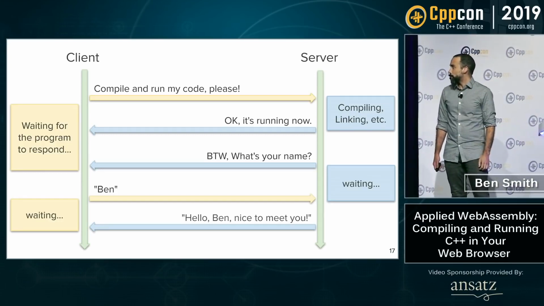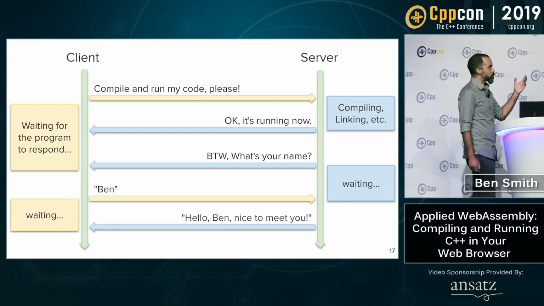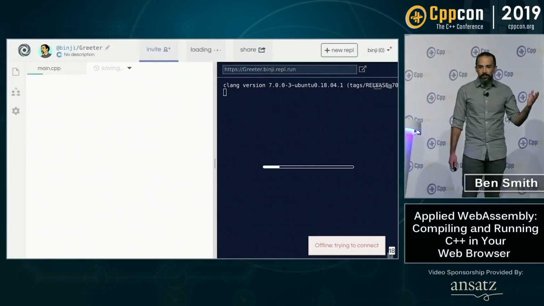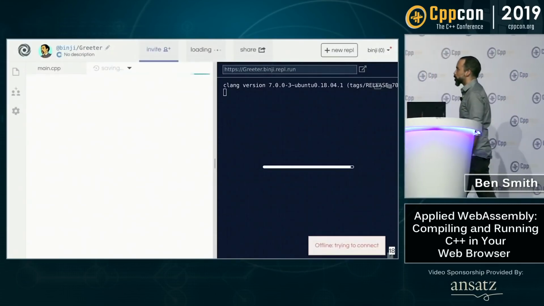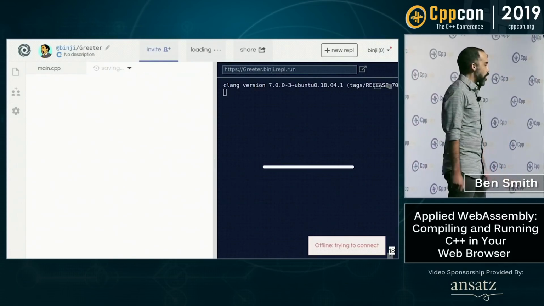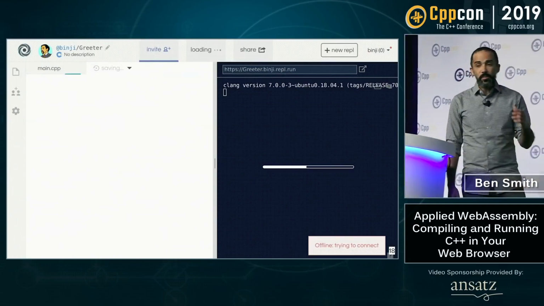So this is something like, I mean, if y'all have used Compiler Explorer, this is very, very similar behavior, right? Client-server architecture. But one of the problems with client-server programs is, of course, that sometimes the internet doesn't work very well. And it actually turns out that at the university, this is a real problem.